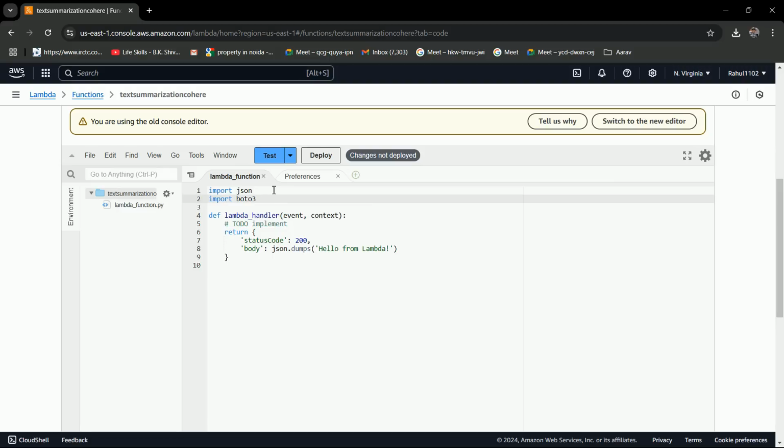So why is it required? Basically, this is being used by Python developers to write software that makes use of services like S3, EC2 and Bedrock. Or in simple words, we can say if this Lambda function wants to interact with other services of AWS like Amazon S3, EC2, Bedrock, then you need to import the boto3 library in your Lambda function.